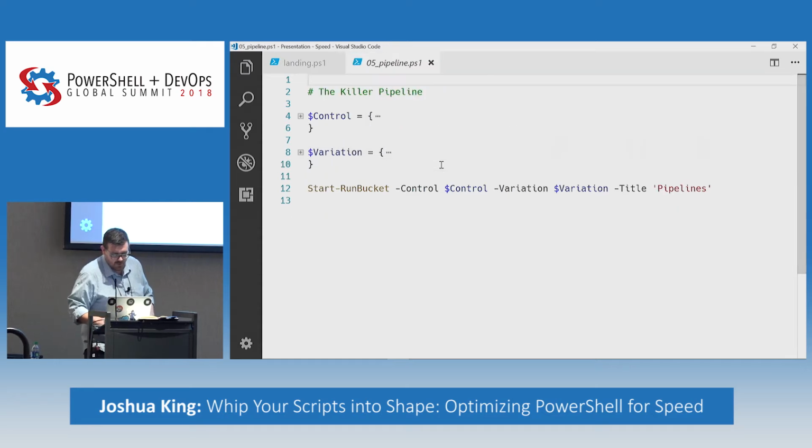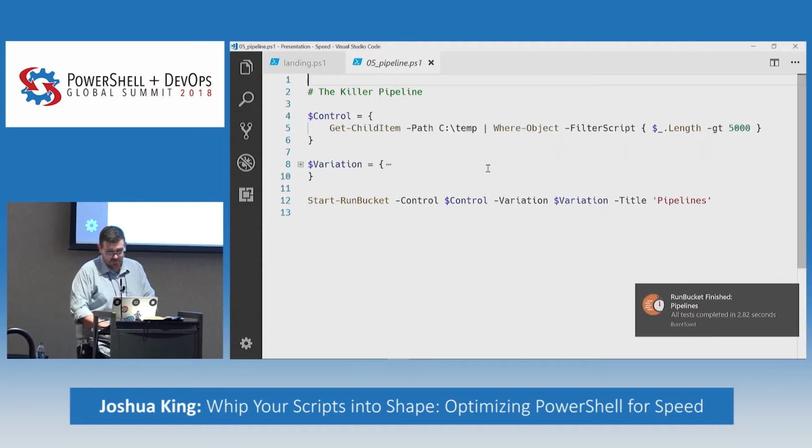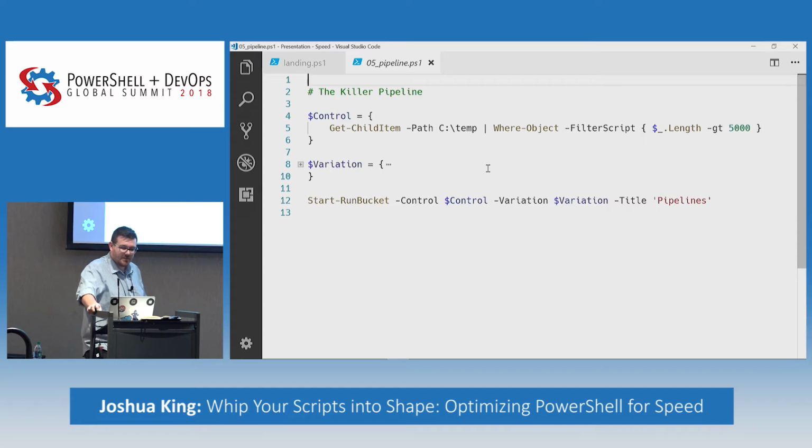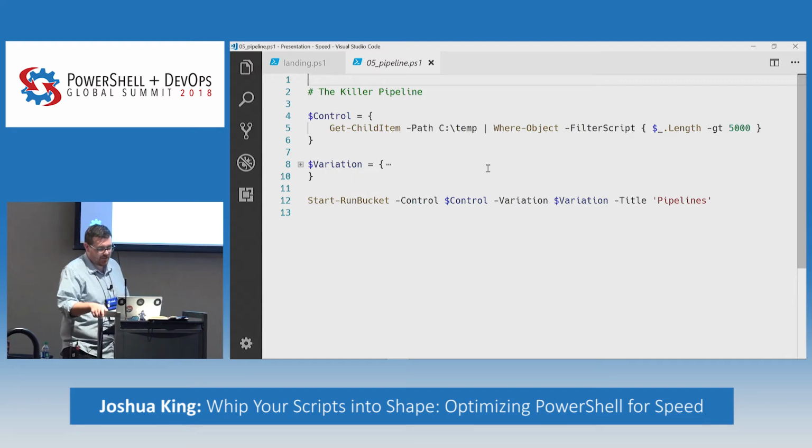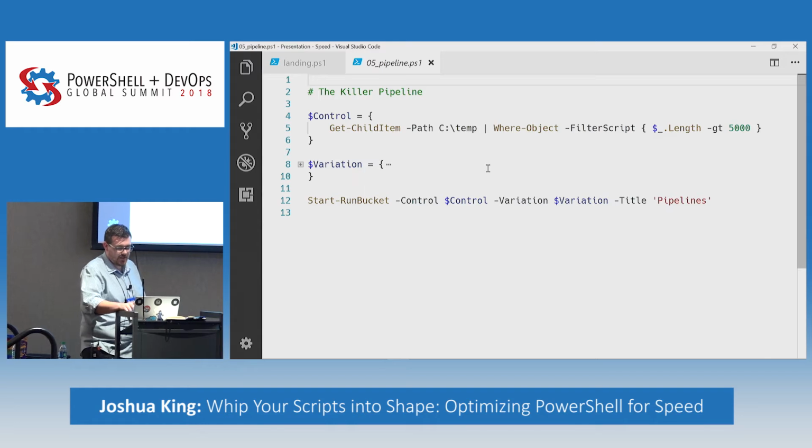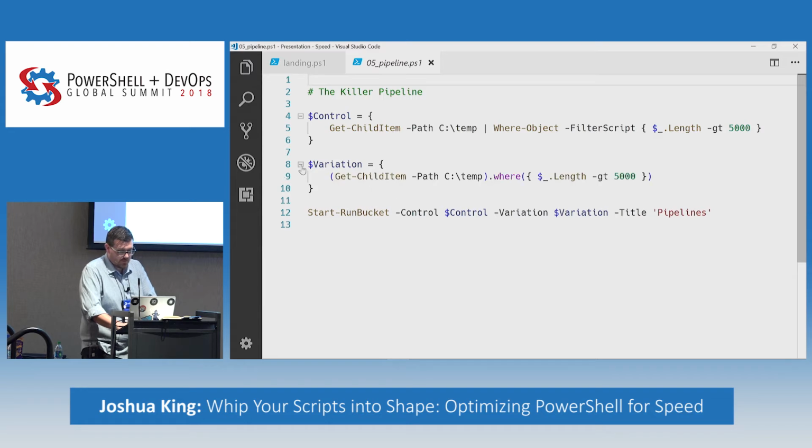Right, the pipeline. And, geez, that completed quickly. So this one, I'm scrutinizing my temp directory, which I've filled up with random stuff. And basically, I just want to get out anything that's longer than 5,000 bytes. And that's being done by piping to Where-Object.